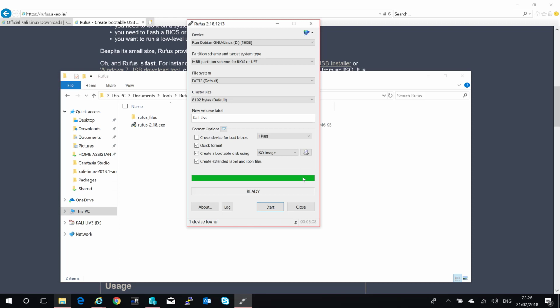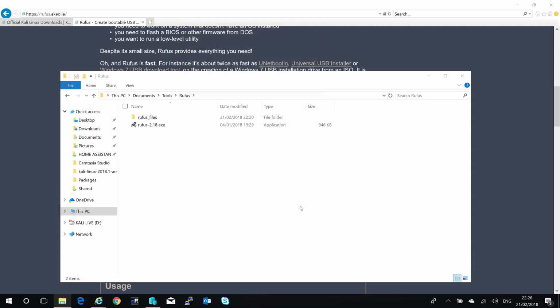Now I've just skipped through that process because it did take quite a few minutes. But once that is done, we can click Close. Now we have a bootable Kali Linux USB that we can use to install it to your system. What you're going to want to do next time you boot your system is go into your BIOS and change the boot order so that your system is booting from USB before it is booting from the hard drive.